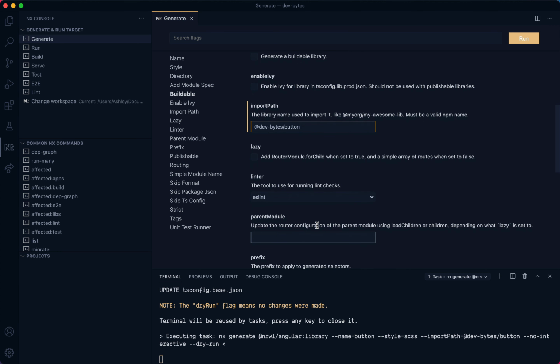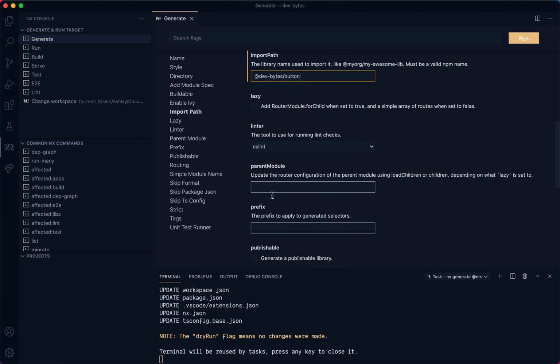Okay, and we're going to be using ESLint. We can choose a prefix. Now it's good to prefix your components with a unique two, three, four letter abbreviation or something to differentiate between your components and the components of the consuming application, which are usually prefixed with app. In our case, we're going to call it BYT.